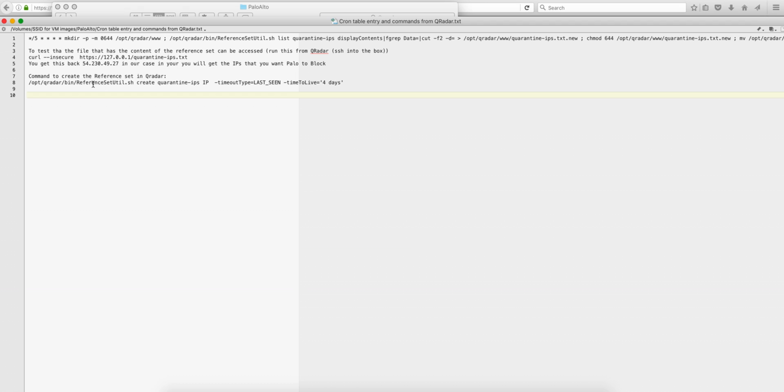So the first thing is, here is a command in case you want to programmatically have the reference set quarantine-ips-ip created. And here you see the time to live we specify of 4 days. Now, the important piece here is this entry in the cron table where the QRadar box is, which is actually going to, the first time, create this subdirectory opt-qradar-www, and that's where we will set Palo later to go ahead and read what's in here.